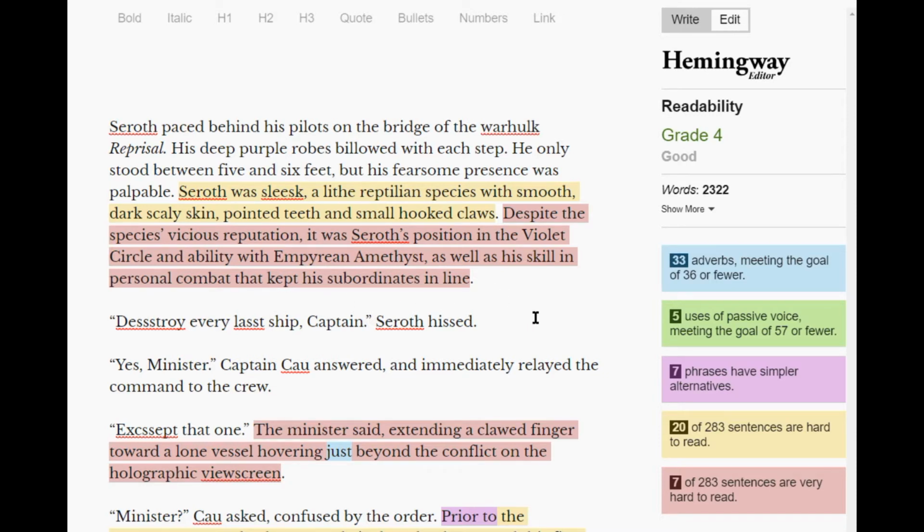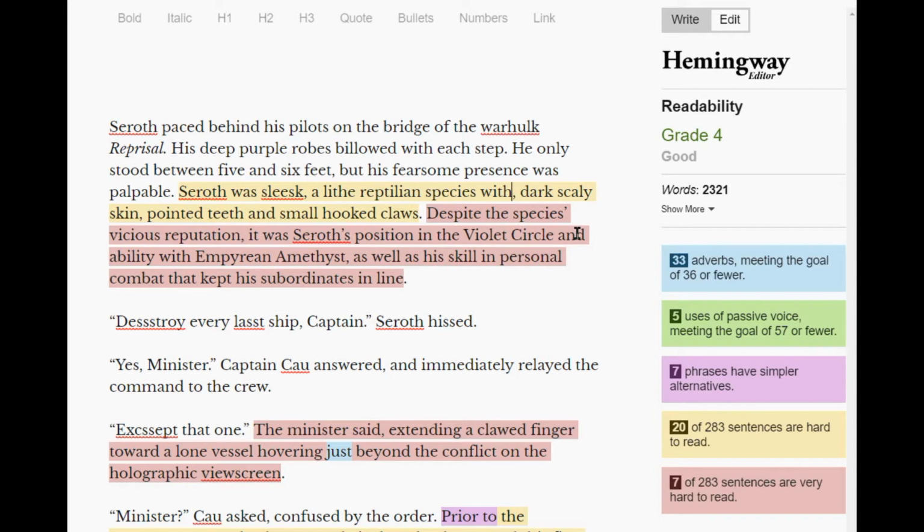So now how do we pare this down? We could just try to take out smooth. So now we have dark, scaly skin, pointed teeth, and small hooked claws. There's not too much more we can do with this sentence, really. It's an introduction and description of his species. Serath was Sleesk, a lithe reptilian species with dark, scaly skin, pointed teeth, and small hooked claws. So we could probably eliminate that comma. That's about as good as we can get without removing too much detail that you want to know about this species. Now next, this red sentence.